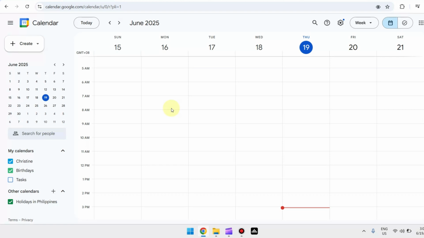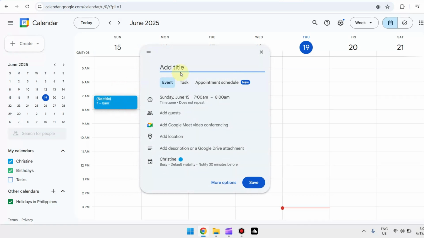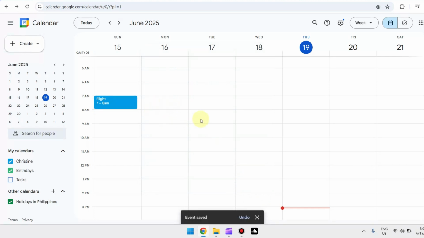But if you have a problem in connecting your Gmail account, you can easily just create your flight manually by clicking on specific date and time. Say this, for example, you can add a title about your flight and add in your flight information. Then just click on save. So that's pretty much it.